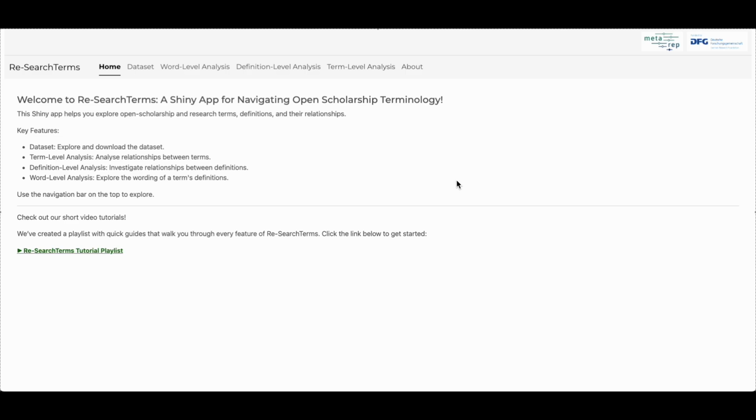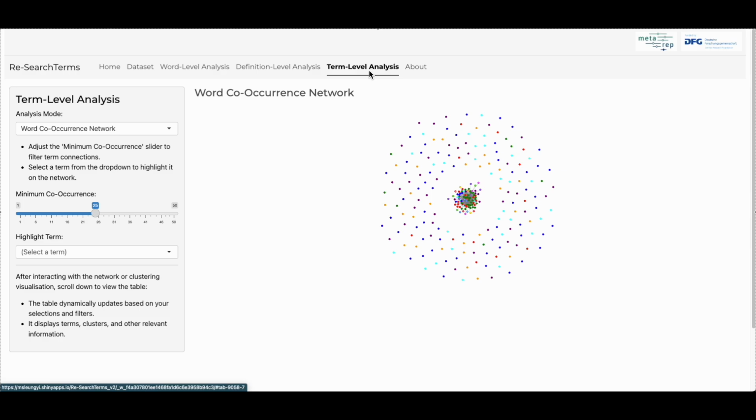In this tutorial, we'll walk through the first analysis mode in the term-level analysis tab, the word co-occurrence network. This tool lets you see how terms are connected based on the vocabulary used in their definitions. Here's the idea.